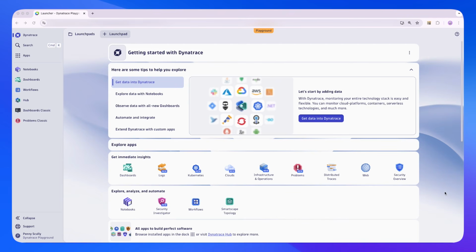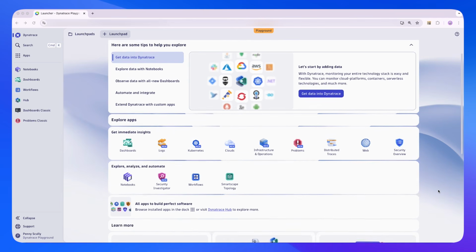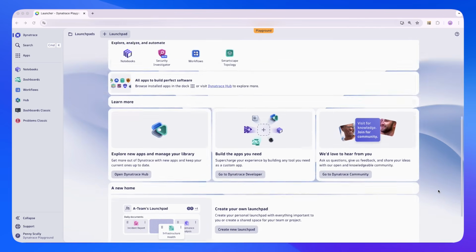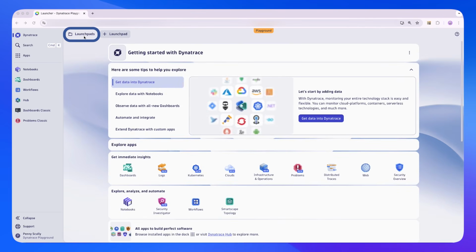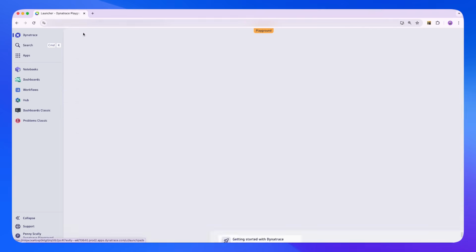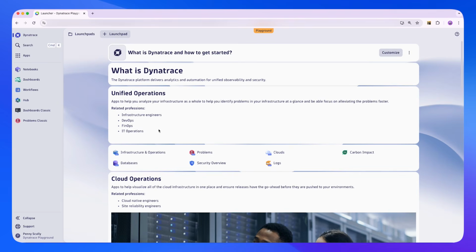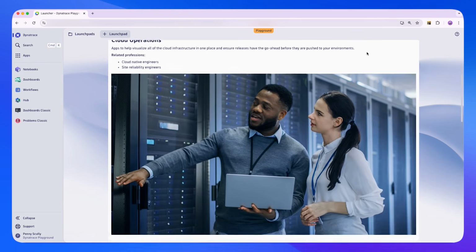When you enter the platform for the very first time, you're going to be welcomed by your Launchpad. In your Launchpad, you have everything you need to get started. Fun fact about Launchpads, they are completely customizable and is what I'm using to share all of this information with you today. These Launchpads are shareable and can be a great resource for different teams within your organization to show them what is most interesting for them at the time.